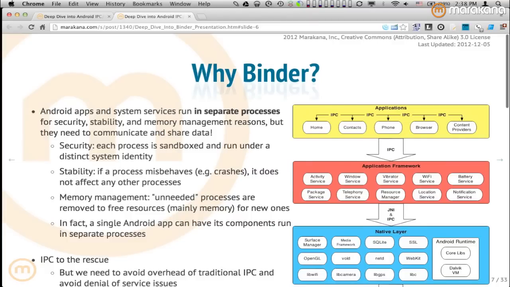Android from the get-go was designed so that its apps and system services run in separate processes. And this, as I mentioned before, buys us security, stability, and memory management. For example, as you know, in Android, if an application is no longer needed, its process is literally killed. We can't really do that if that application is embedded inside of another process. We cannot just easily kill it, whereas Linux takes care of all the cleanup for us. By stability, as I already mentioned, if an application misbehaves, it doesn't affect anything else, and that is also important from a security perspective.